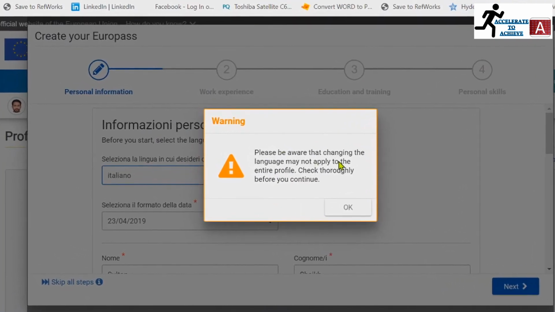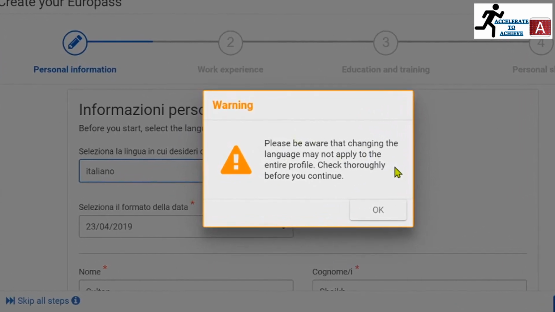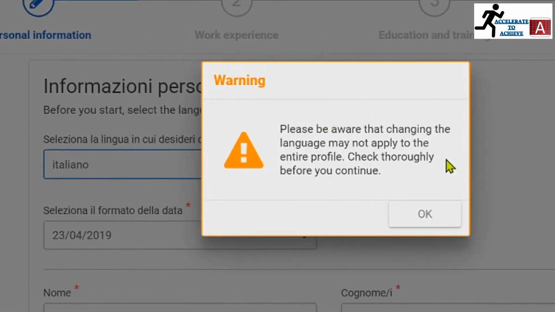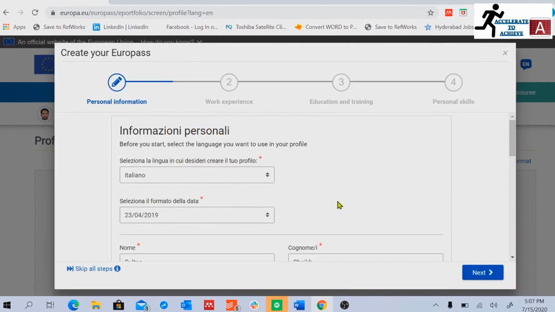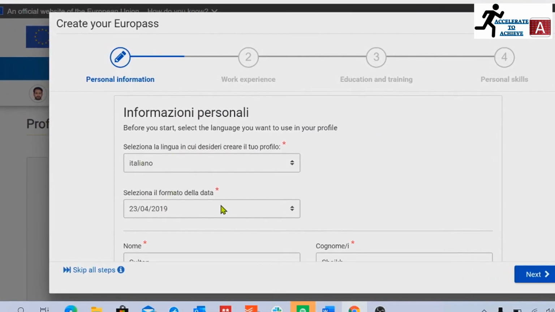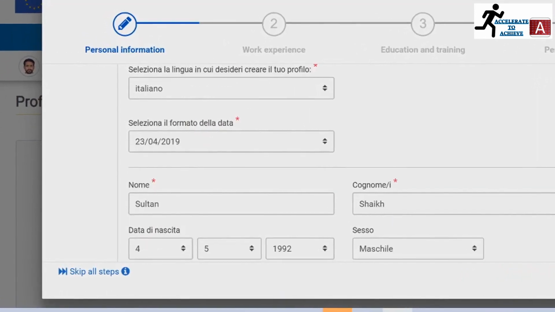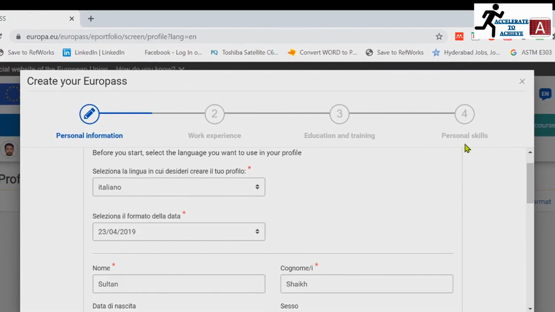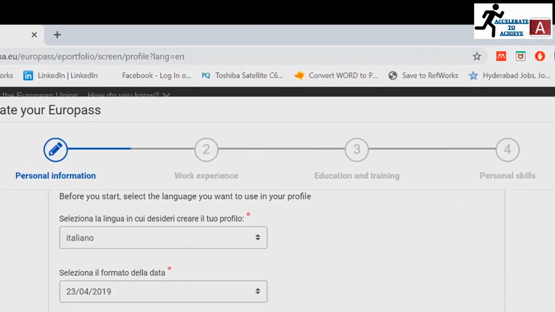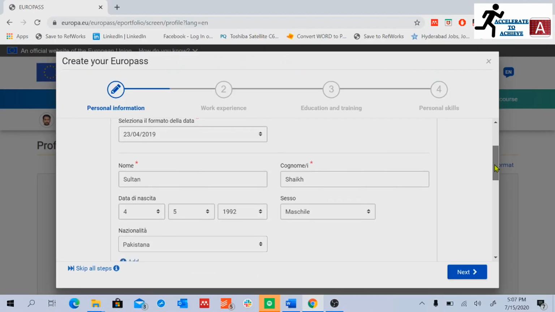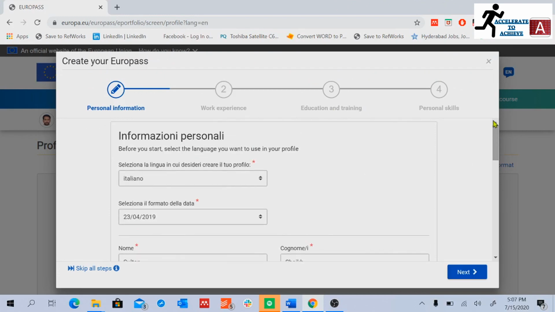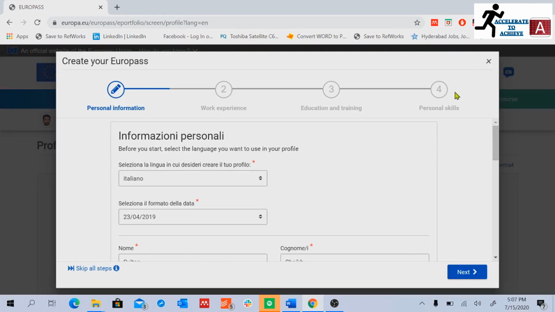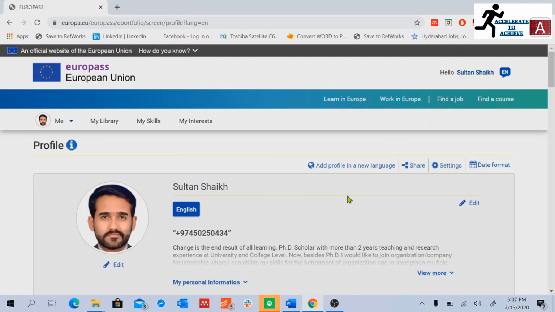Now it says that please be aware that changing the language may not apply to the entire profile. Check thoroughly before you continue. I should say okay. Now you can see that all these sections are converted from English to Italiano. Now you have to complete all those sections: work experience, education and training, personal skills. Once you complete all those sections, you can create your CV in the Italiano language, and you will also have your profile in the Italiano language. So that's it. I'm going to exit from here and click on exit.